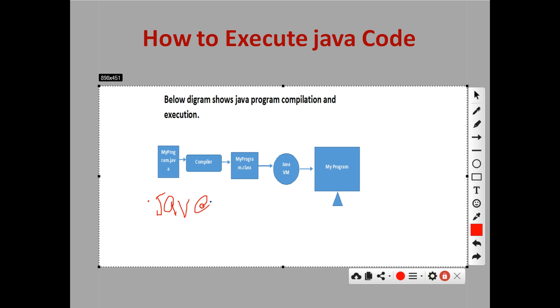If you create any class name, then we will save that file name as .java. Then we will compile this. What is the compiler? I will discuss that in a coming session. After compilation, what will happen? The compiler will create a .class file.